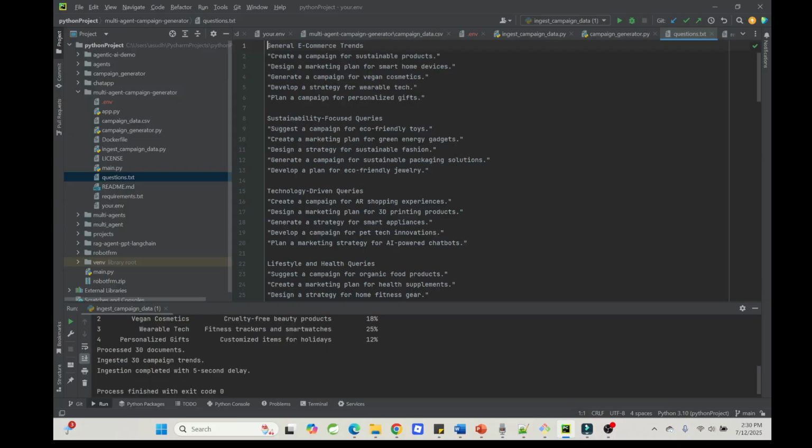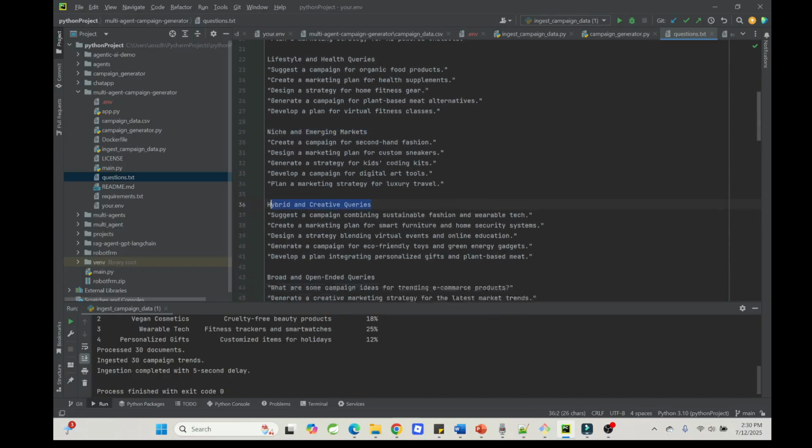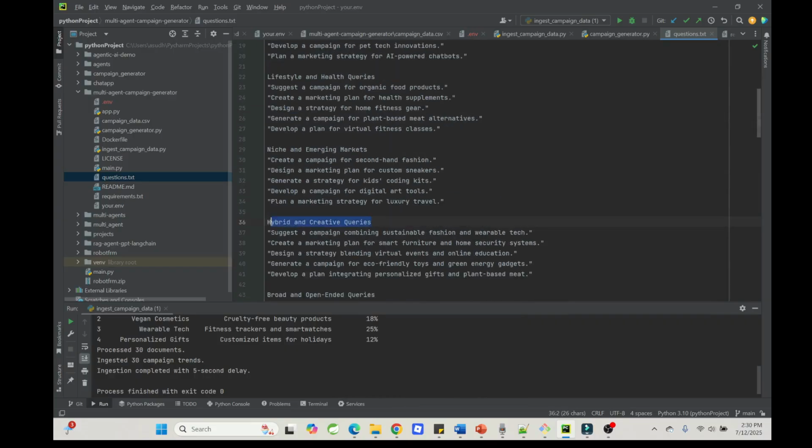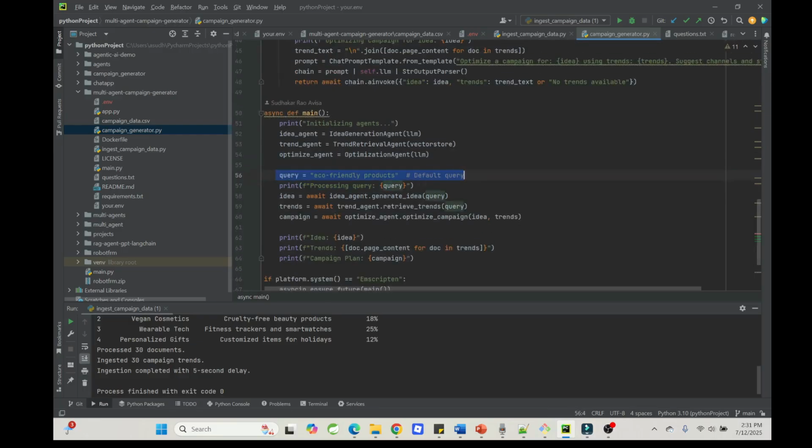We have different sets of questions: general e-commerce trends, sustainable focus queries, technology-driven queries, lifestyle and health queries, niche and emerging markets, hybrid and creative queries, and broad and open-ended queries. You can look into these questions and play around with them. You will see a lot of different output coming up for the campaign plan. Let me execute the script and see what output comes if we provide this question.